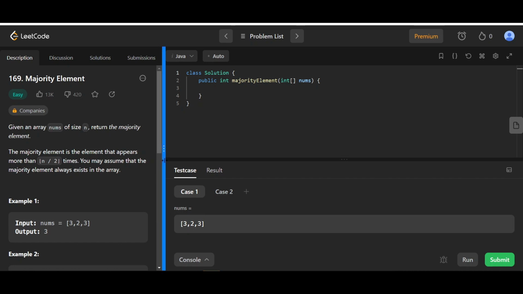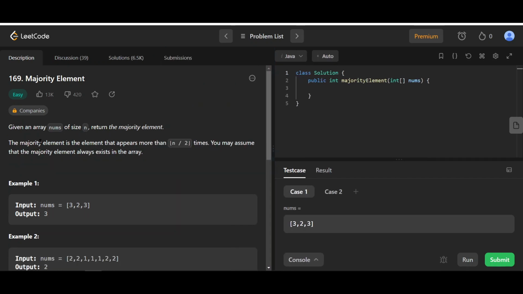All right, so I'm trying out this problem today called majority element. Given an array nums of size n, return the majority element. The majority element is the element that appears more than n by 2 times. You may assume that the majority element always exists in the array. Okay. So what are the different ways to solve this problem?